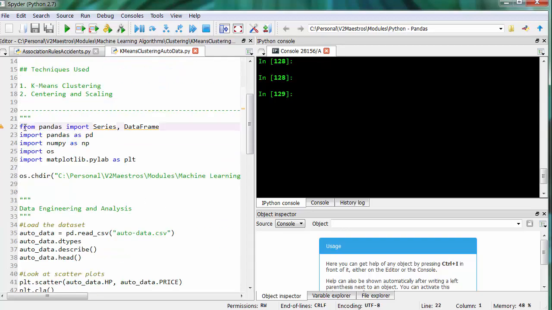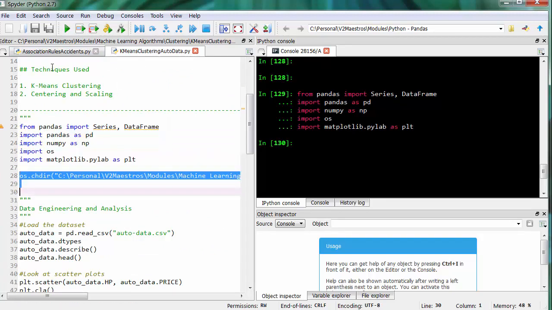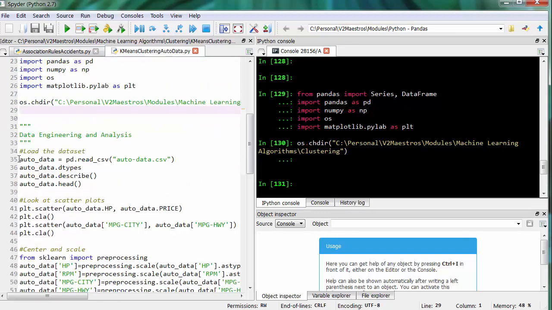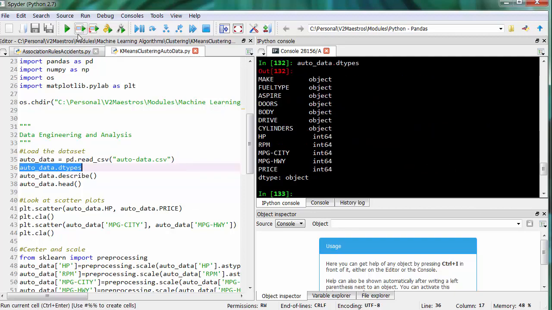We start off with loading a bunch of these libraries here and then setting the operating system directory to the clustering directory. So we first load the data. The auto data is loaded from the file called autodata.csv, which is again available as a part of your resource bundle. Let's look at the data that is there as a part of this data set. So you have things like make, fuel type, aspiration, doors, body, drive, cylinders, HP, RPM, miles per gallon city, miles per gallon highway, and the price.